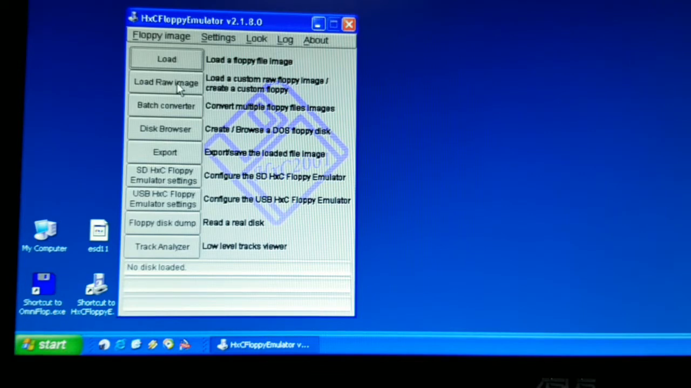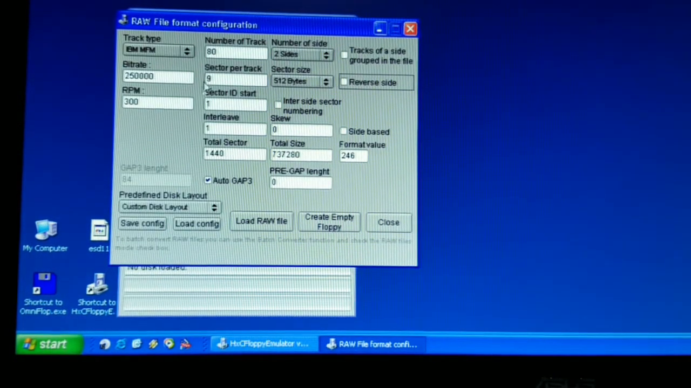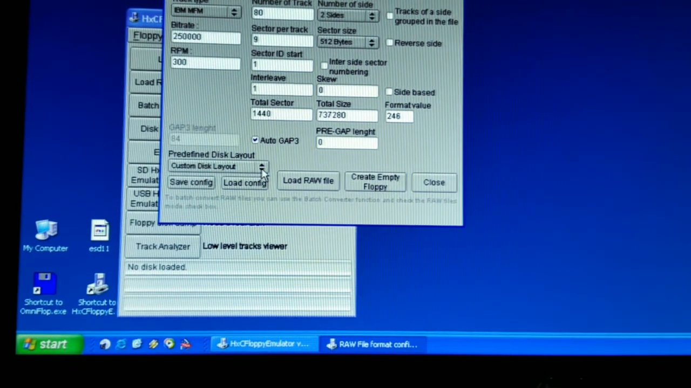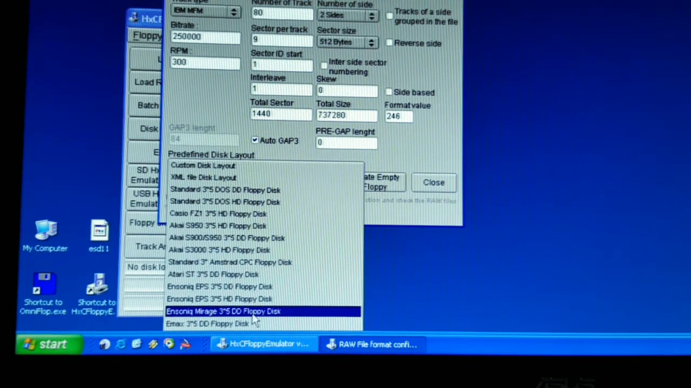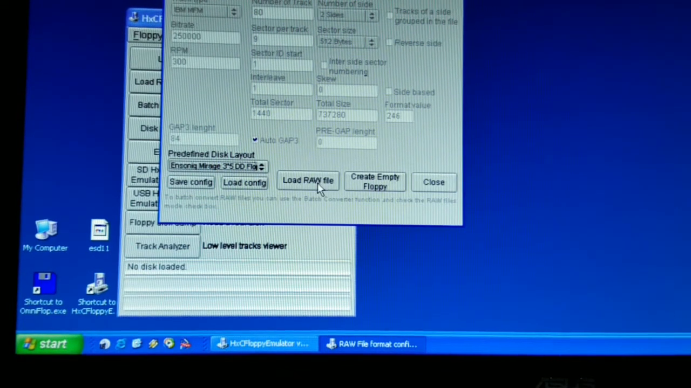So the first thing we're going to do is load a raw image, which is what this is from OmniFlop. Load a raw image. Move that down so you can see it. Now there's lots of information here, and if you have a fancy proprietary formatted floppy drive, feel free to read that manual and fill all those parameters in. This software comes prepared with custom disk layouts corresponding to a great number of devices that have been retrofitted with the HxC emulator. What we're looking for is the Ensoniq Mirage 3.5-inch double density floppy disk. We don't need to set any of these parameters because they are already set in this file from the HxC software company. So what we need to do now is load a raw image.